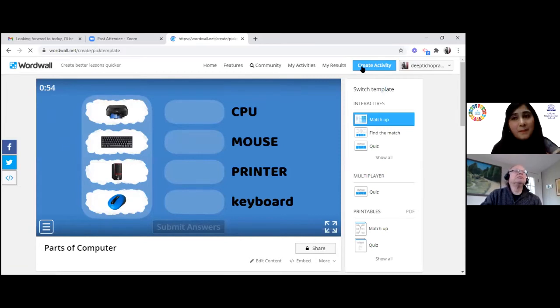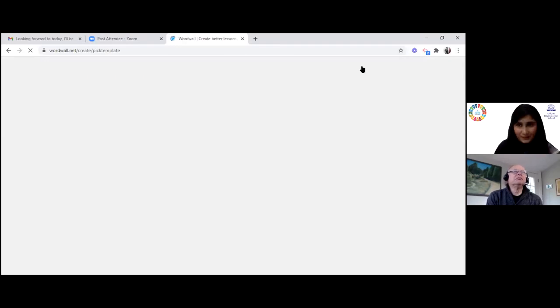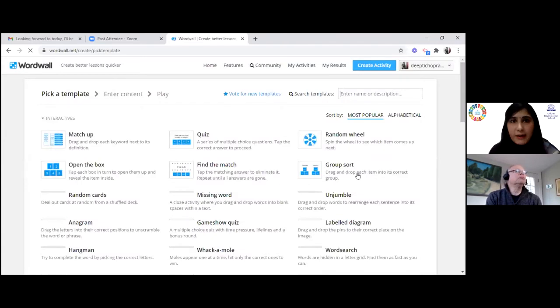Yes, we'll go to create activity and we'll now create a group sorting activity. So we will be here on this page where we'll get 18 different templates. We'll select group sort. And now quickly we'll do it. This is the group sorting activity.